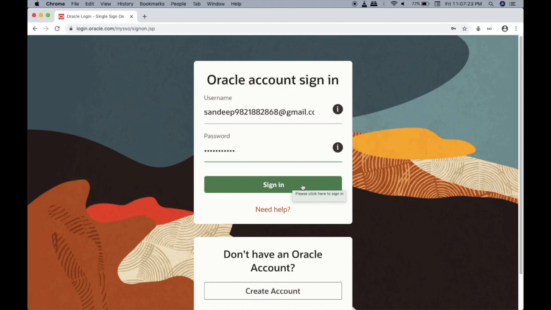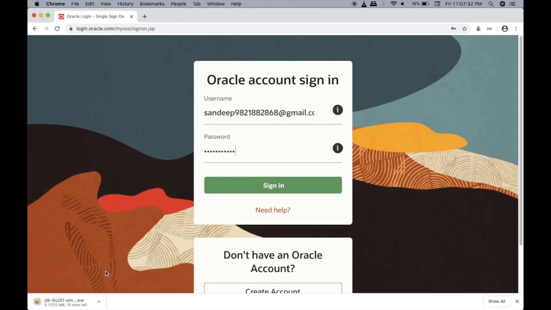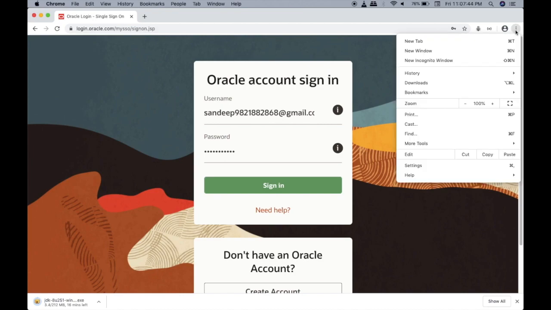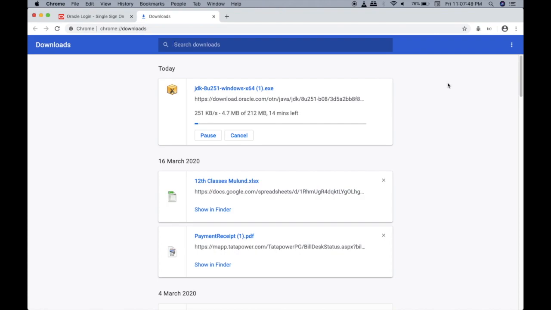Now when I click on sign in, look at the bottom of the page. If you can see, look over here. If you're using Google Chrome, you click on these three dots. Follow my mouse pointer properly. You click on these three dots and go to downloads. Now when you go to downloads, over here you will see Java 8 being downloaded. So currently Java 8 is being downloaded.